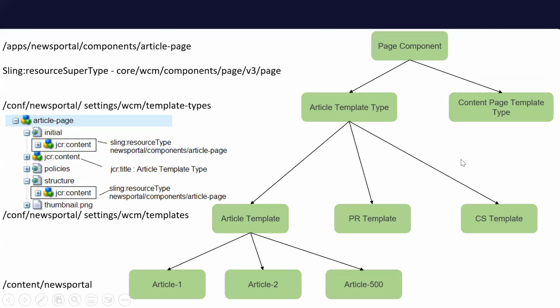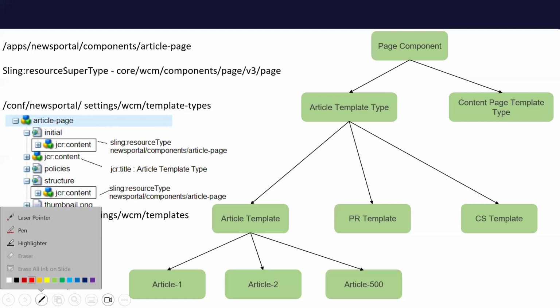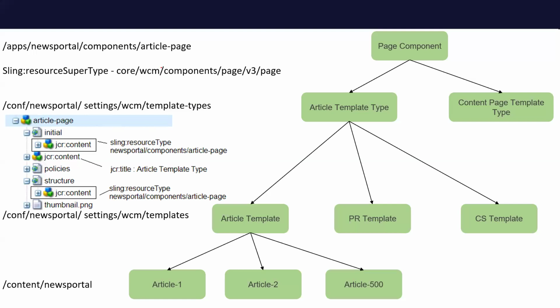There are 4 different steps we have to execute in order to create an editable template from scratch. First step is create a page component. In our case, I'm going to create a new page component called article-page. It will be available under apps, news portal, components. And this page component should extend the out of box V3 page component. This is a mandatory step.